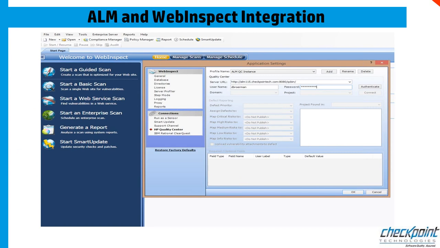All right, so this is just showing a quick snapshot of the ALM and the Web Inspect integration. Basically what it's showing you here is, back on the home page, under the connections area, kind of in the middle there, there's the ability for HP Quality Center. It allows you to name a profile and connect into your Quality Center ALM instance. It's very simple. It's just putting in the URL of how you always log into ALM Quality Center.